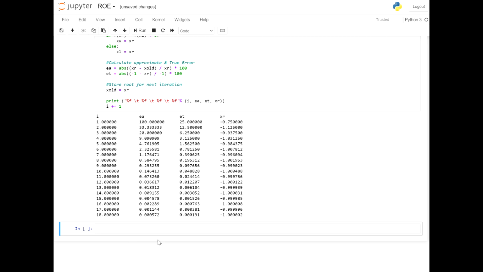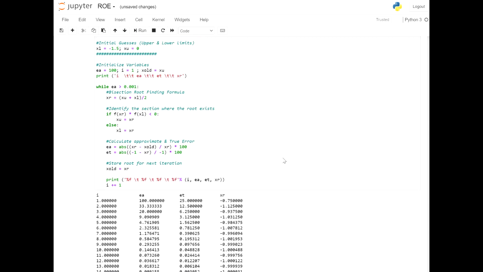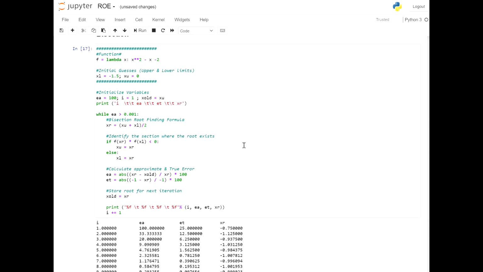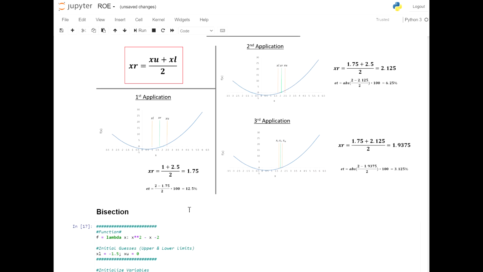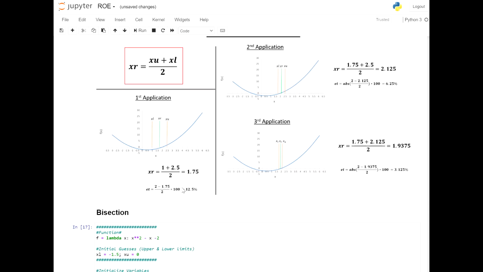We went below 0.001 at 0.000572, and almost identical to the true value, -1.000002. So you can see it's a very, very effective technique to find the roots of an equation, just using an upper and lower limit, knowing the function, and also this equation of the bisection.